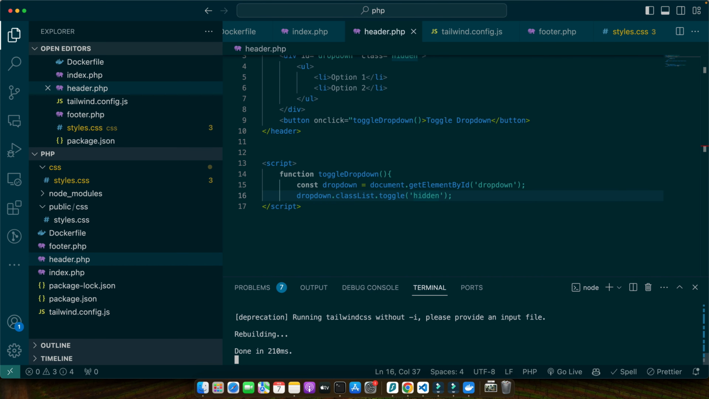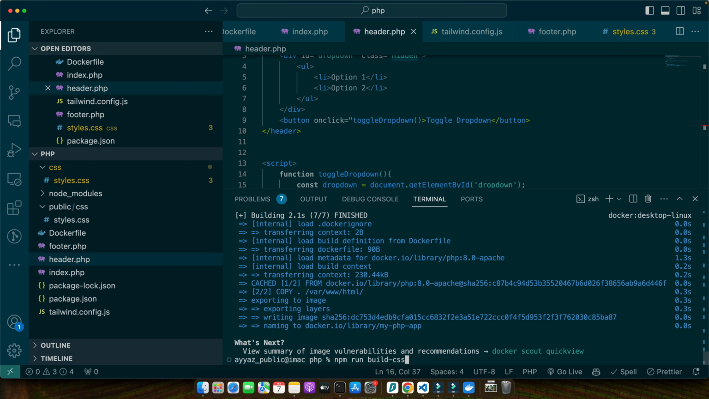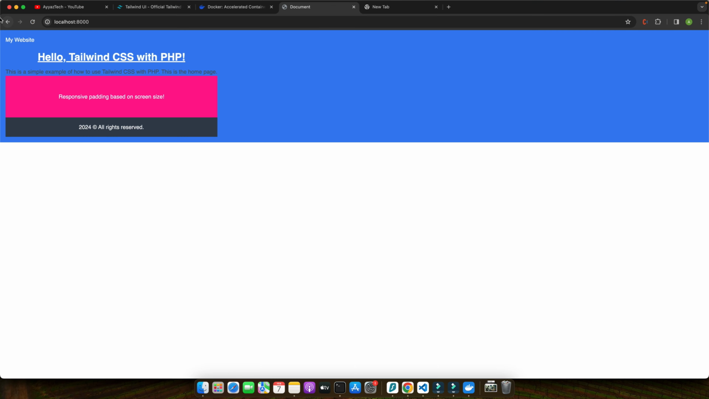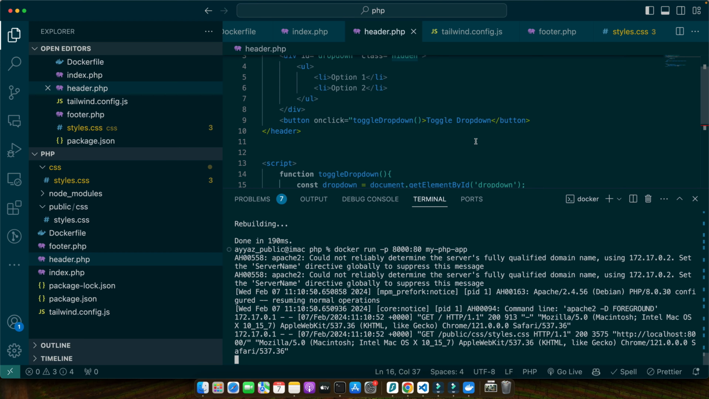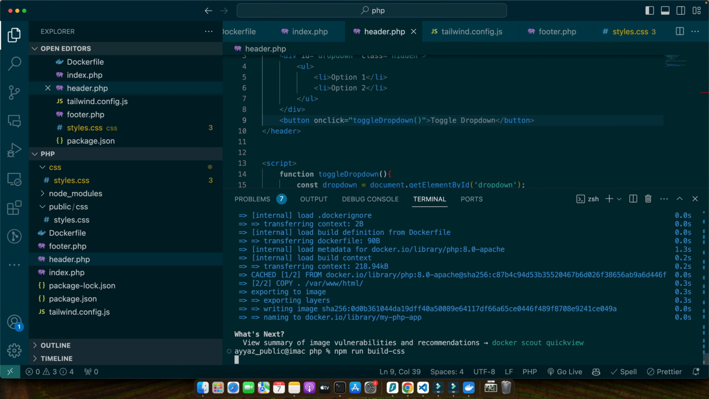Build the CSS. At the end I will show you how to avoid these multiple steps, because right now we have to do a lot of things whenever you want to make a change. So we will improve that as well at the end. Now let's build the Docker image, and now run the Docker server again. Reload it. Okay, you can see that I made a mistake here, so I did not close the attribute. Now we have to build it again. Build the image and run the server.